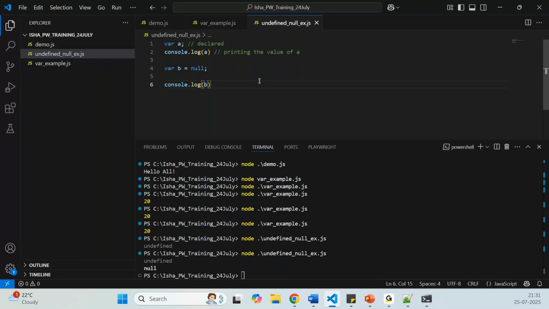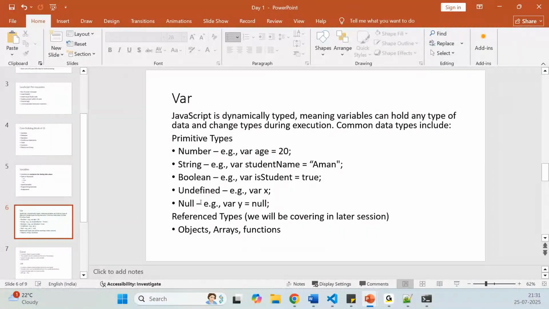This is an interview question you would generally get. What is the difference between undefined and what is the difference between null? What is that you are going to see? That's it about variables. We will go through these things in our assignment. I mean the remaining types of variables that it can have, you will go through in the assignment.